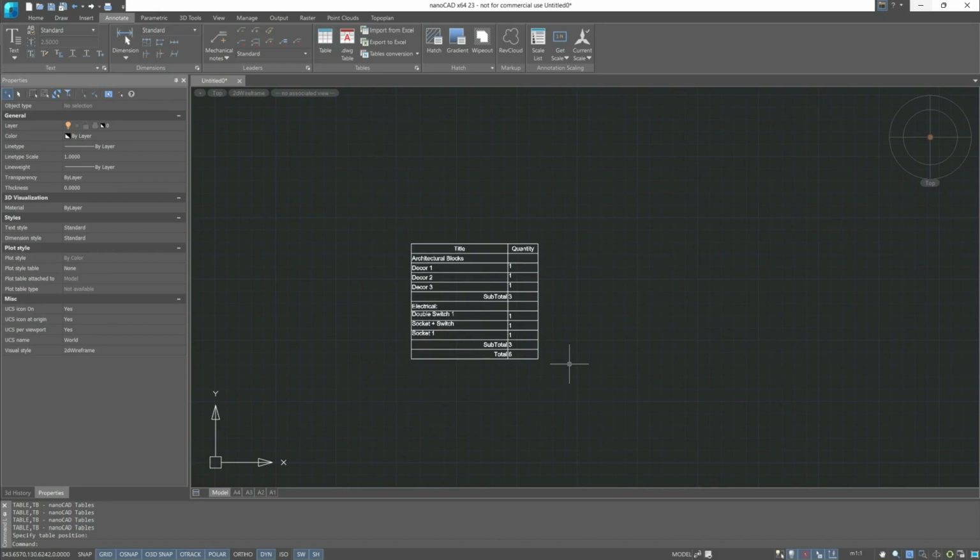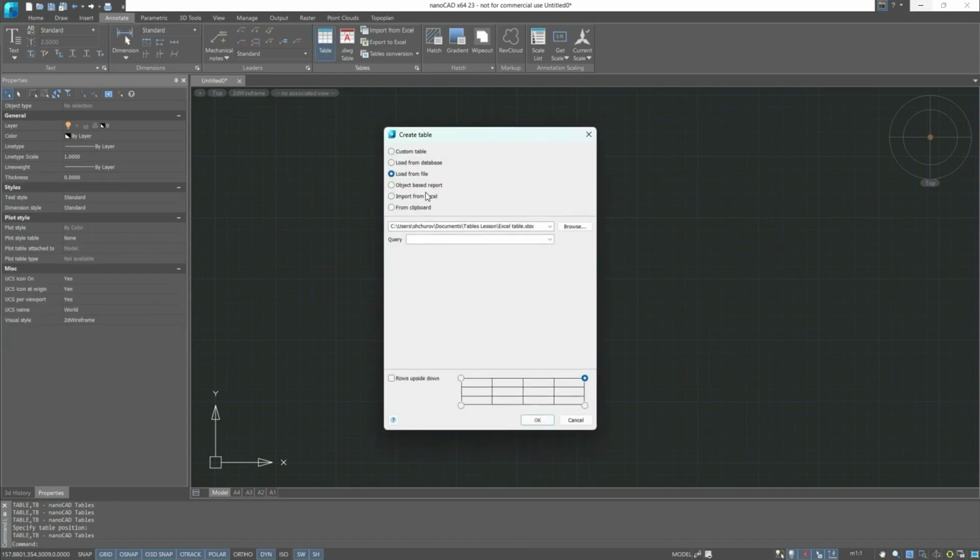Let's continue to briefly overview, and then we will examine each type of table separately. Next, Object-Based Report will open the following dialog box for quick selection. Currently, our drawing does not contain any objects. Therefore, we cannot open the next dialog box now, but with the help of this quick selection dialog, we will be able to create a report based on the properties that interest us.